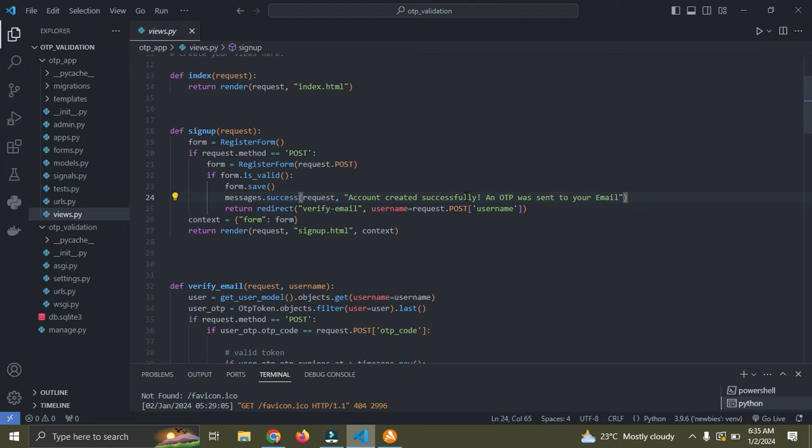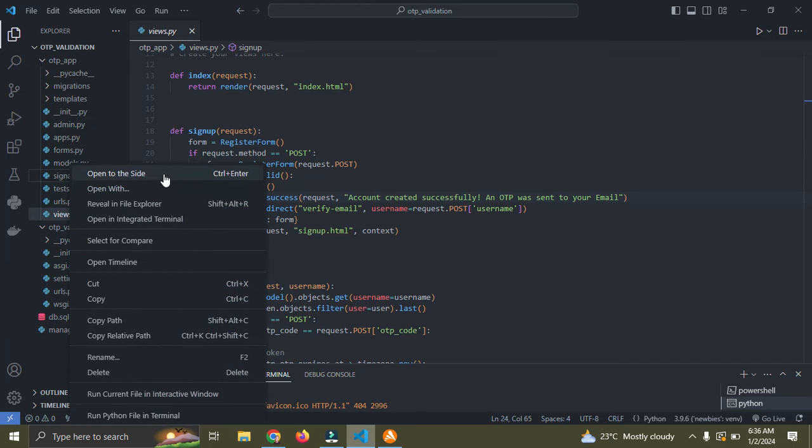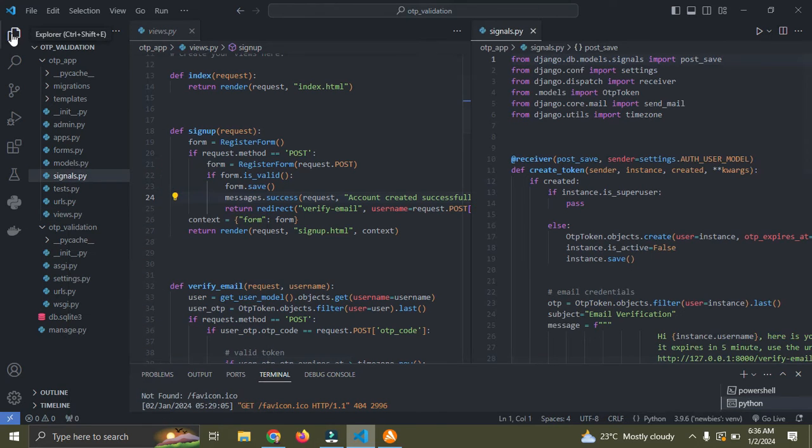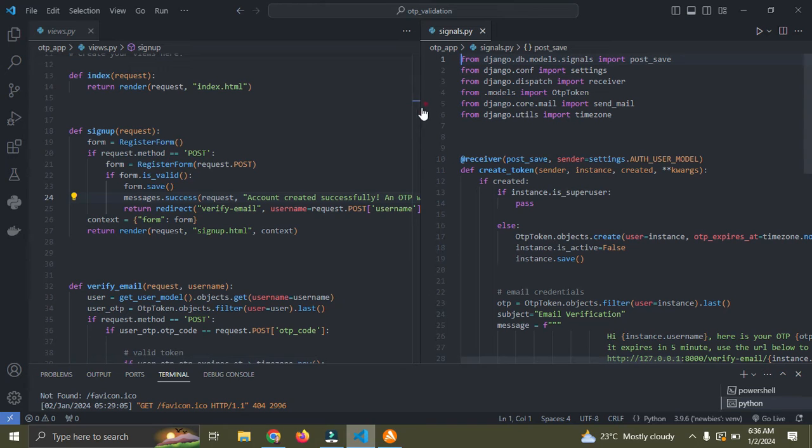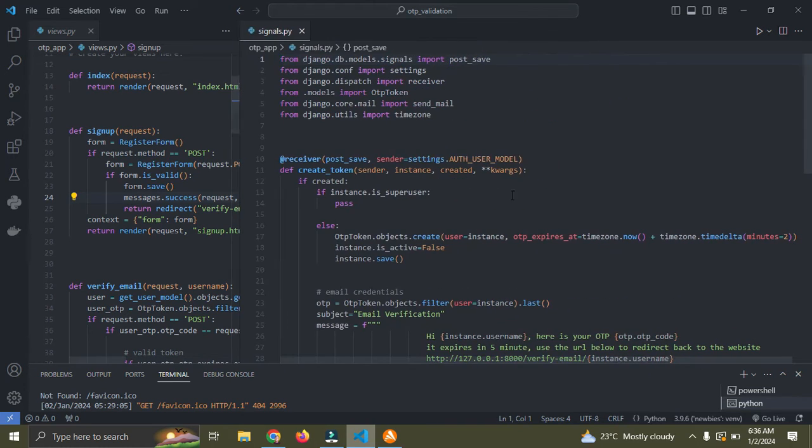An OTP gets created, and also an email gets sent to this user that was newly created. You understand? That is done in the signals.py file. You can go and read more about Django Signals, but I'm going to explain it to you right here. Okay, so now this is it.